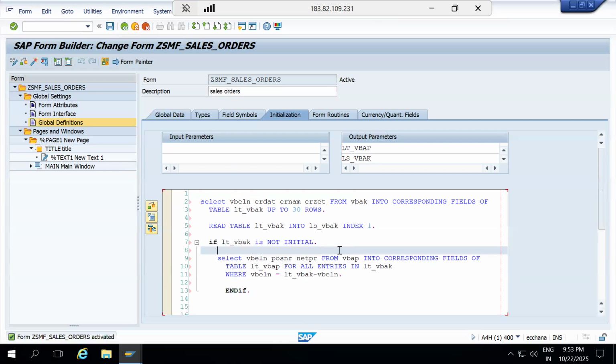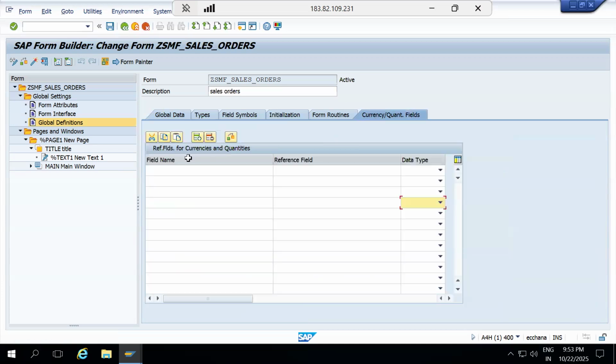What are the output and input parameters? You can simply assign them in those sections. Okay, so now it's done. So our logic part is done. The next one, the designing part, is pending. So till now, we have the header. Header means the title of our form, which is the sales orders.